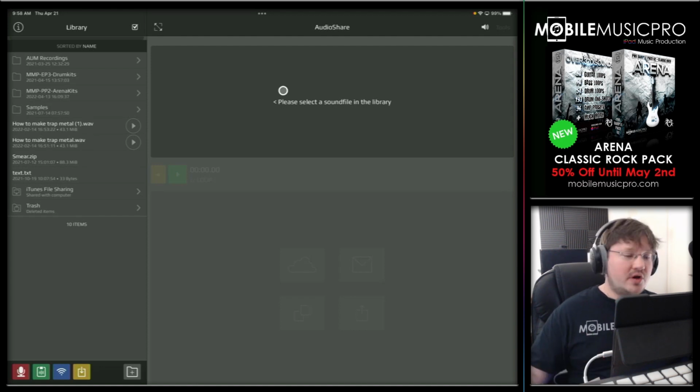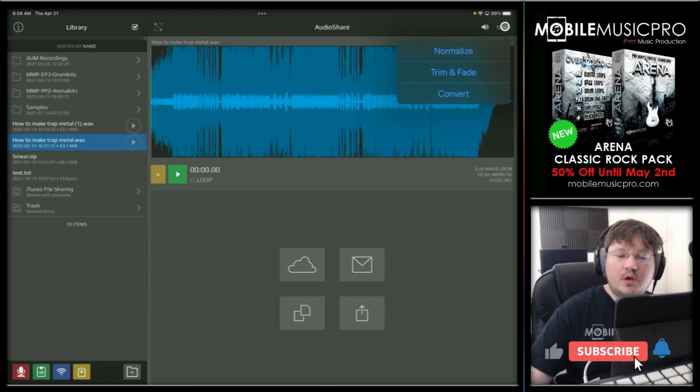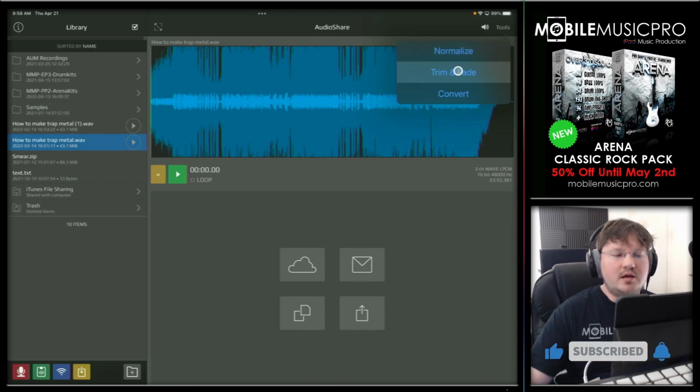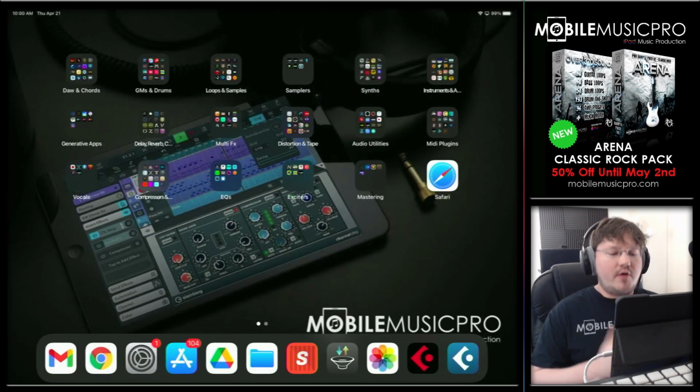And actually, Audio Share does have a couple of quick tools that you can use by just tapping on an audio file and then tapping on Tools. You can do things like normalize, trim and fade, convert, or send this to audio copy to paste inside of another app. So again, super handy for organizing your files, but I don't quite use it as much as I used to.